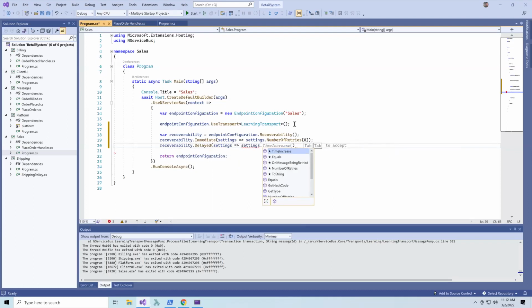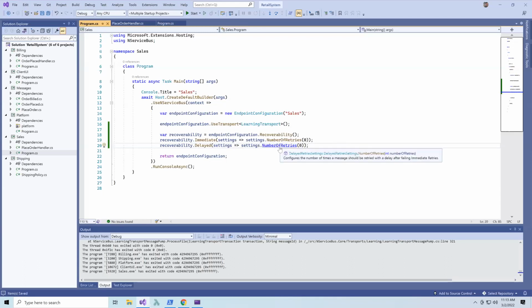Let's look at some of the other settings in here. We have time increase; we can change the default time increase from 10 seconds to something else. We have a callback for when a message is being retried. You can look at the number of retries. There's lots of things you can do in here. So settings dot number of retries, 0 for this as well. And that should be good.